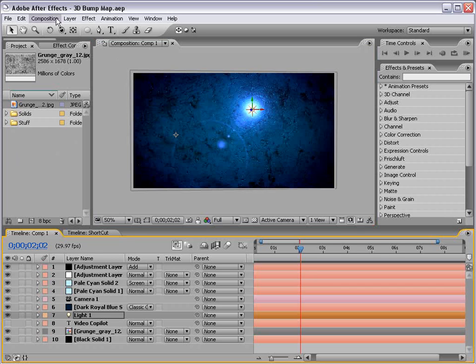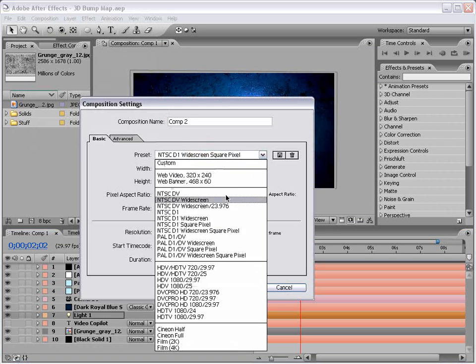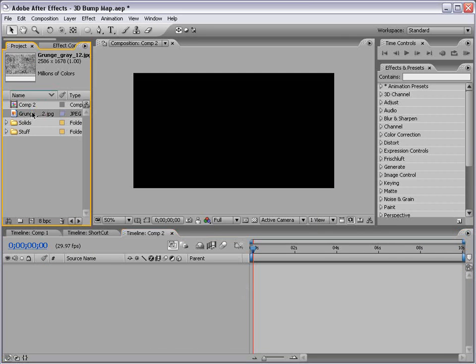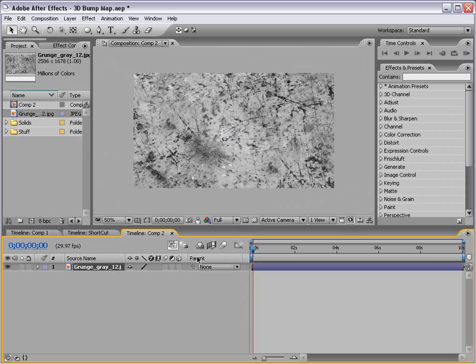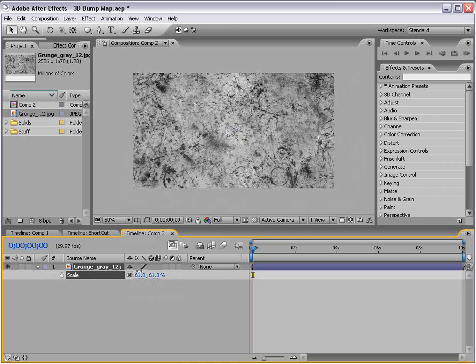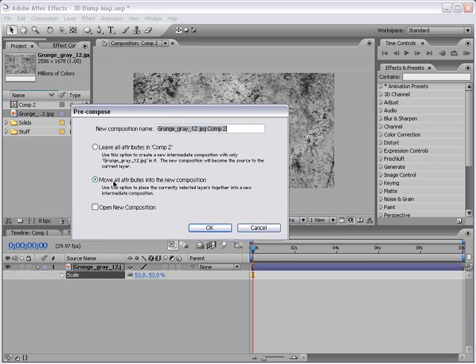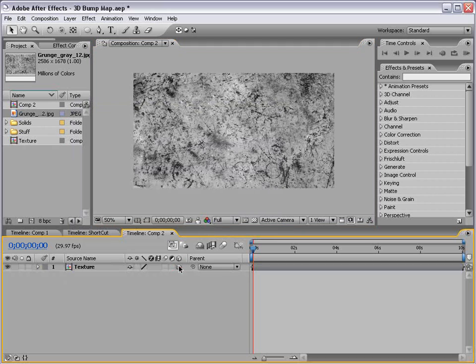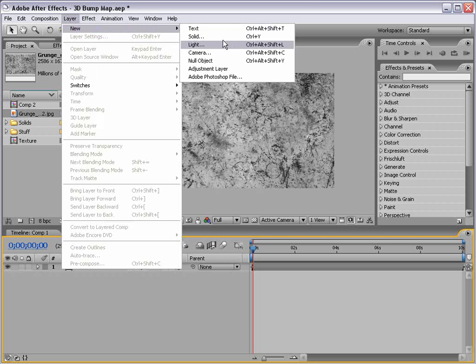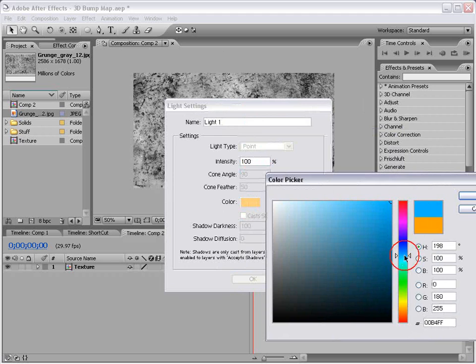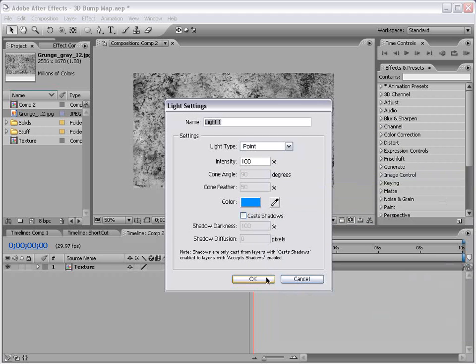Okay, I'm going to go ahead and create a new composition, and we're going to use the widescreen D1 preset. I'm going to choose OK, and then I'm going to take our grunge texture from the Riot Gear collection at VideoCopilot.net. I'm going to scale it down just a bit, and then I'm going to choose Layer, Pre-Compose. And I'll move all attributes into the new comp. We'll call this Texture, choose OK. Now I'm going to change the layer to a 3D layer, and then I'm going to create a new 3D light. We'll make it a blue color. Choose OK, and point light, and OK.